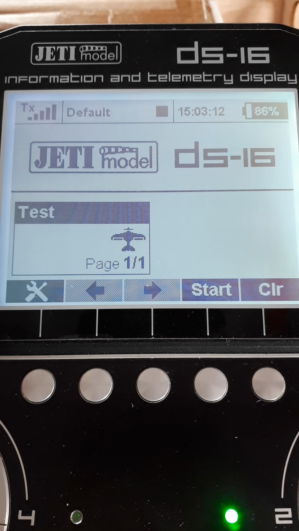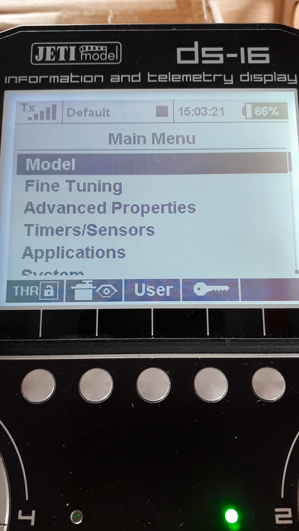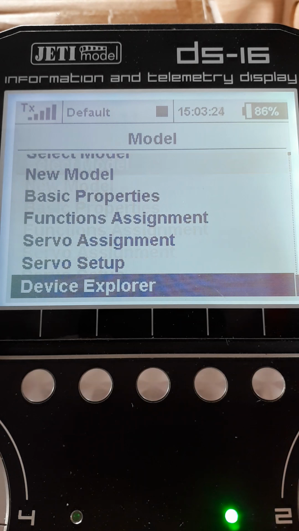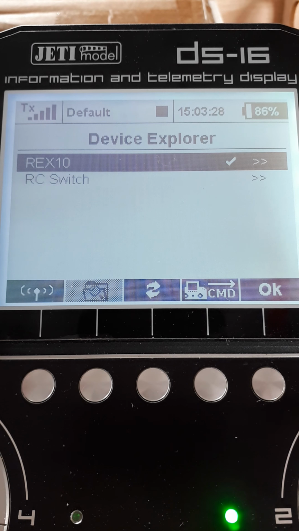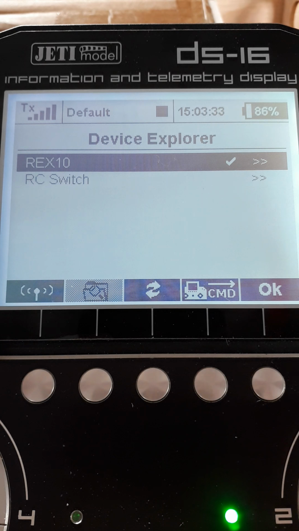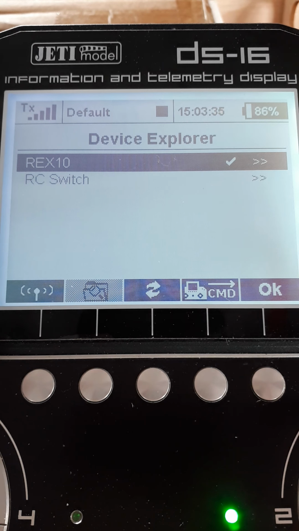Hello again. In this film we're going to have a look inside the receiver software and setting of fail-safes. So let's go into our menu, into Model and down to the Device Explorer. And it shows here we've got a Rex 10 receiver. If I had any XBus or XBus telemetry sensors, they would show below as a sort of subset of the Rex10, and it's also showing an RC switch.